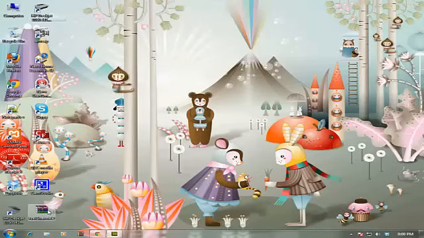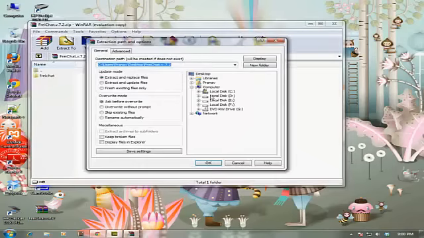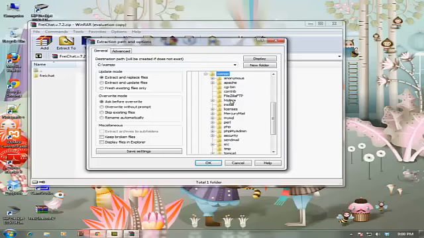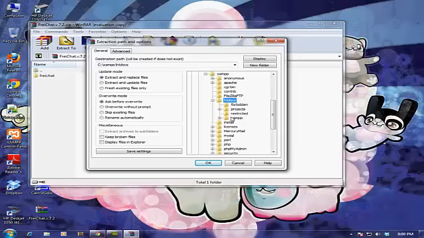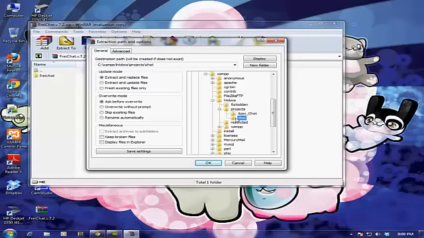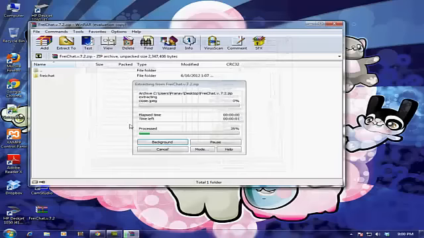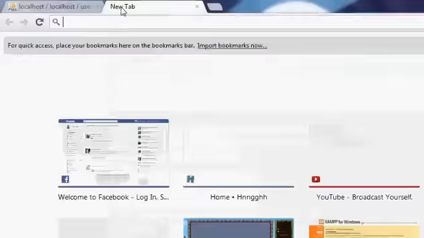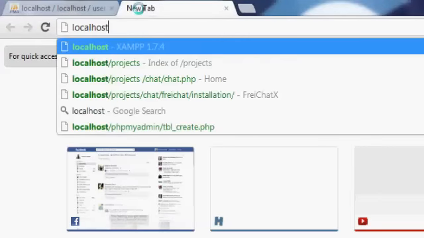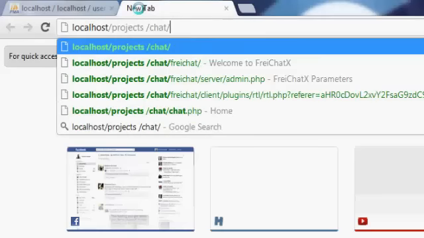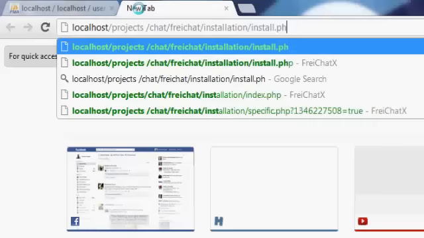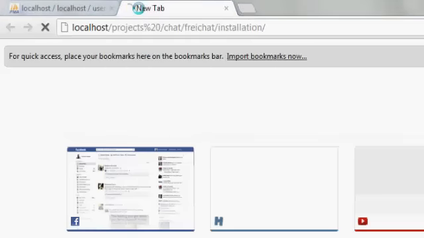If we go here, extract these files to the specific folder in which your website is stored, or where you want to create the chat thing. The folder for mine is projects chat. Alright, as you can see, it's done. Now I'm going to go to localhost slash project slash chat, not chat.php, not yet, slash free chat installation, not install.php, just installation. Alright, go enter.